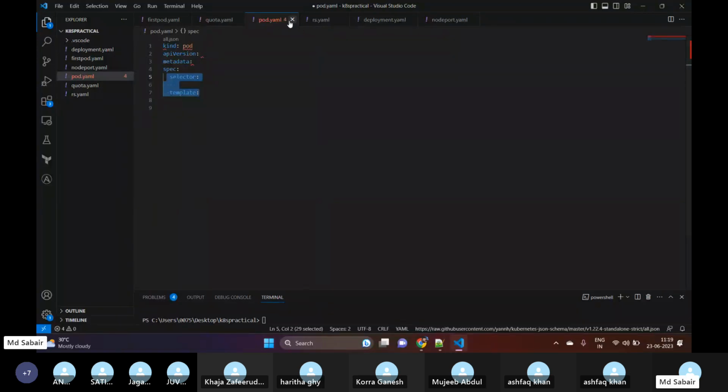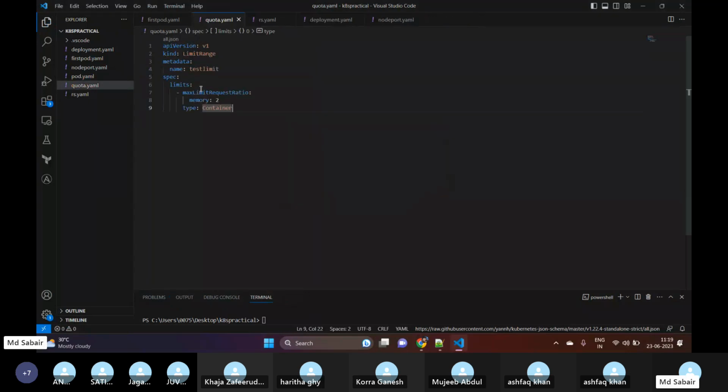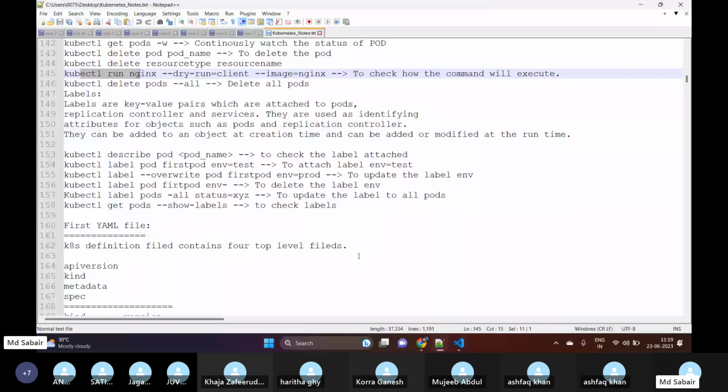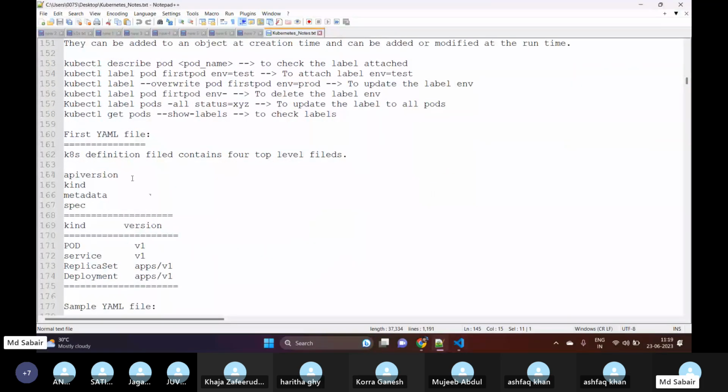Now we have our extension and our schema, so let us see how we can create one basic YAML file. In any YAML file as part of Kubernetes, there are four mandatory fields. API version is one such field, kind is one such field, metadata is one such field, and specification is one such field.